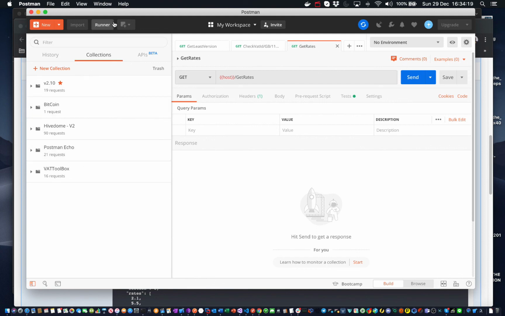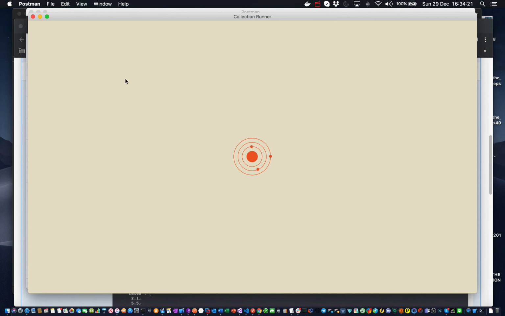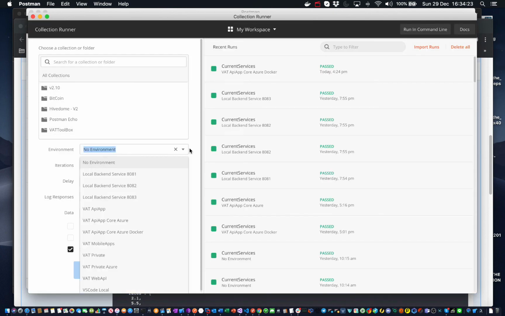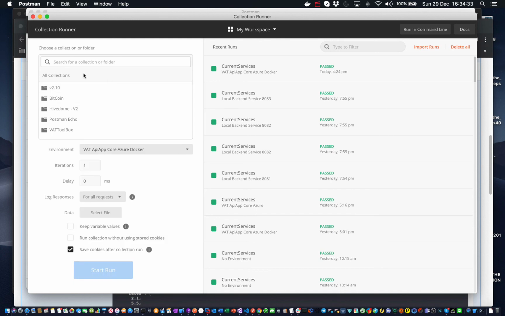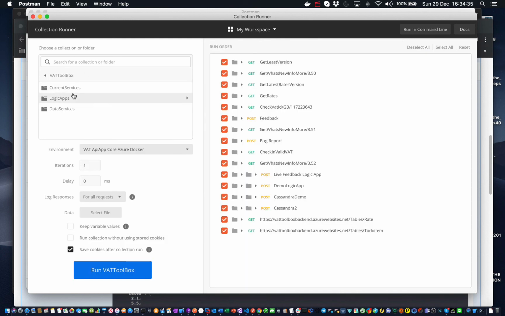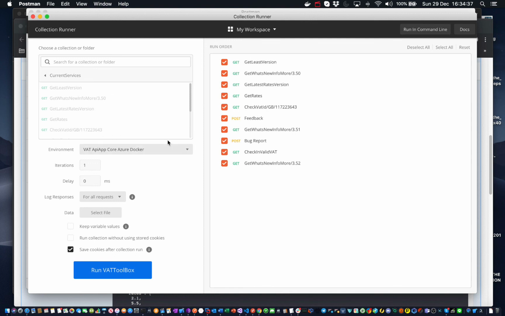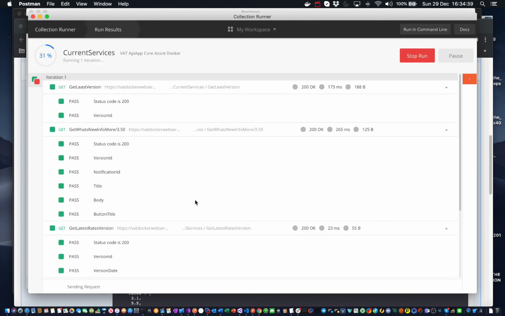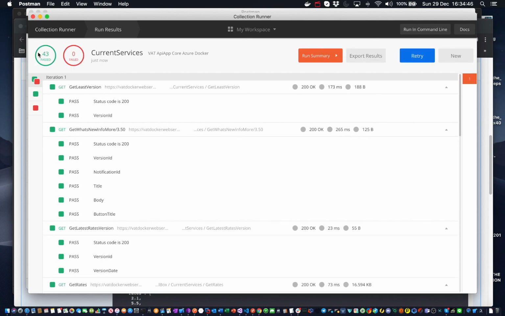So the last thing that we're going to do is get onto Postman, and we're going to go to our runner and run the entire suite of tests. So it's this one, VAT API app called Azure Docker. And we're going to go to VAT toolbox, current services. So all the tests are sitting here, and we just need to issue a run. So it's running the tests against the website that we just deployed on Microsoft Azure. Very quick, 43 passed. So it's all running fine.